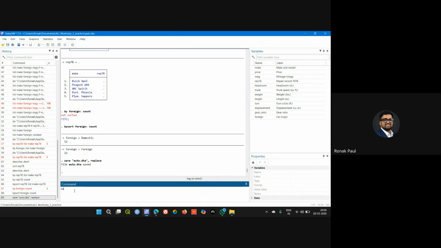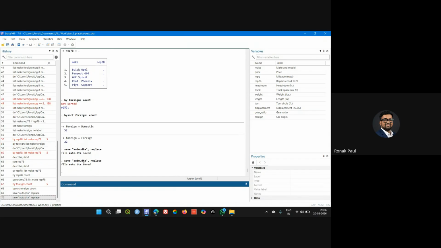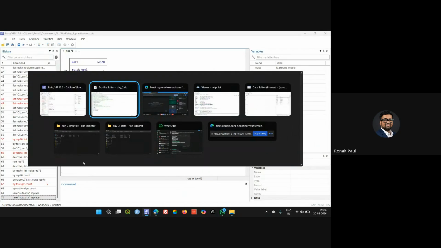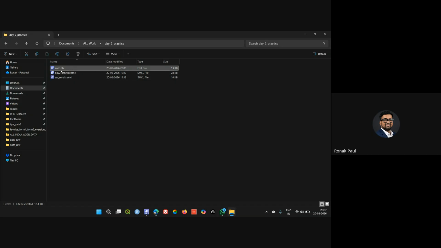Or you can just write the save command also. Save command, your dataset name auto.dta, in inverted commas, replace. So when you run the save command and go to your working directory, you see that the auto.dta dataset has been saved there.